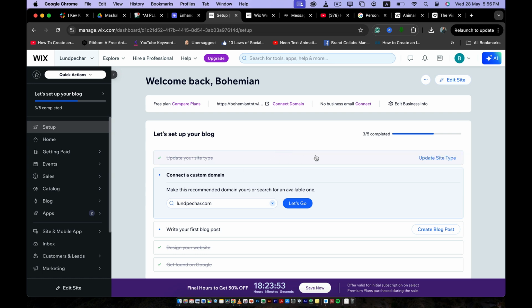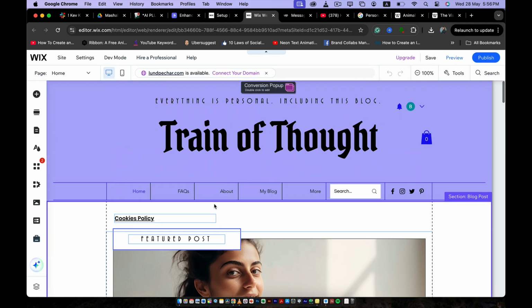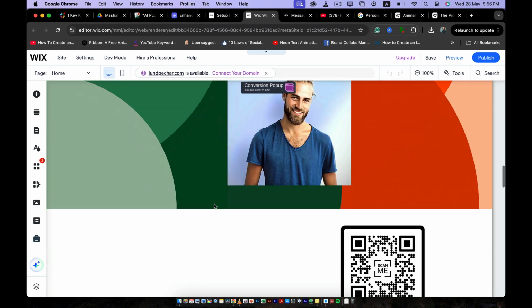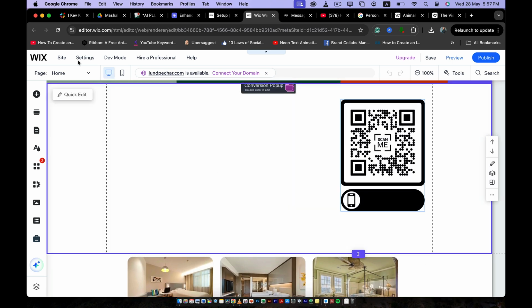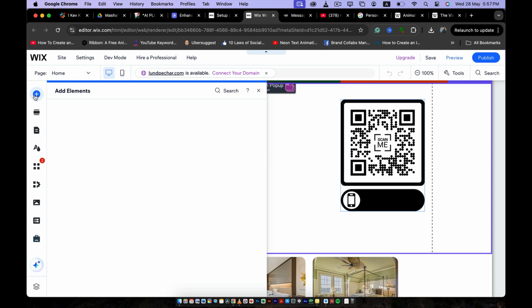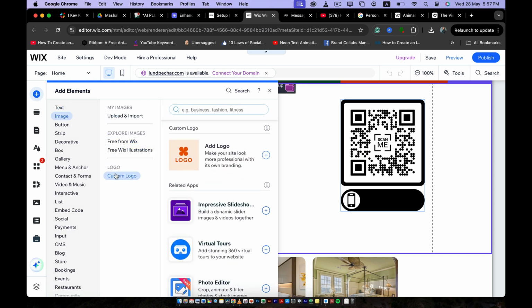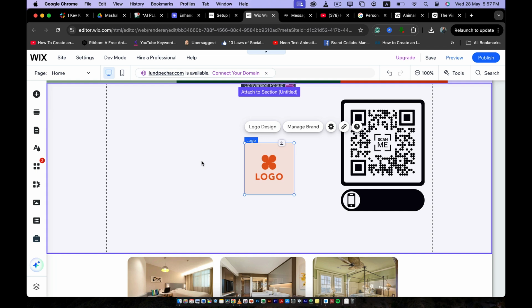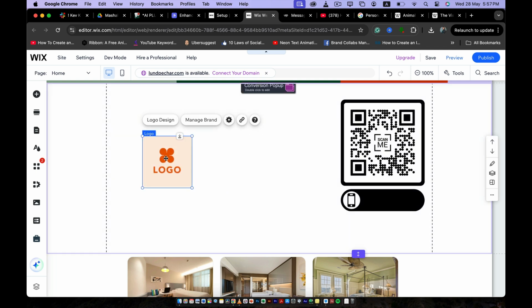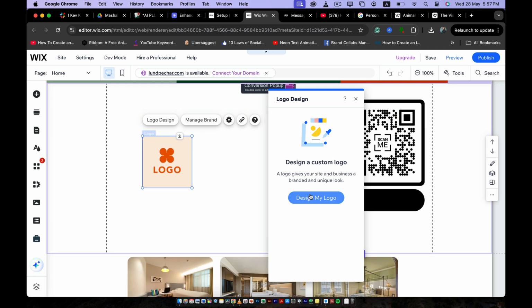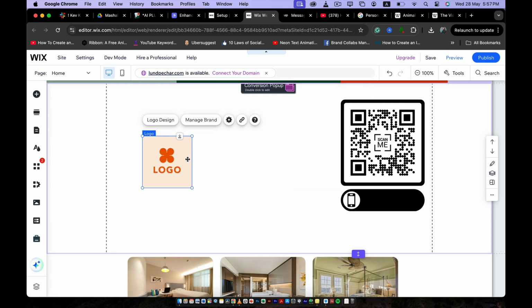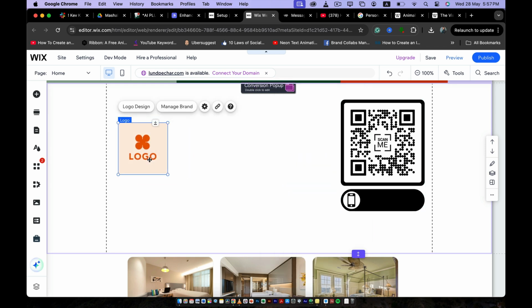So the first thing that you need to do is you need to click on edit site and open the website that you're working on right here. Now, if you want to add logo, what you can do is you can go here on add elements and then image. And here you can see logo option and you can go with custom logo. So this is the logo. You can add your own image and logo, design the logo the way you want. But that's completely up to you. But this is the first and foremost way of adding a logo.